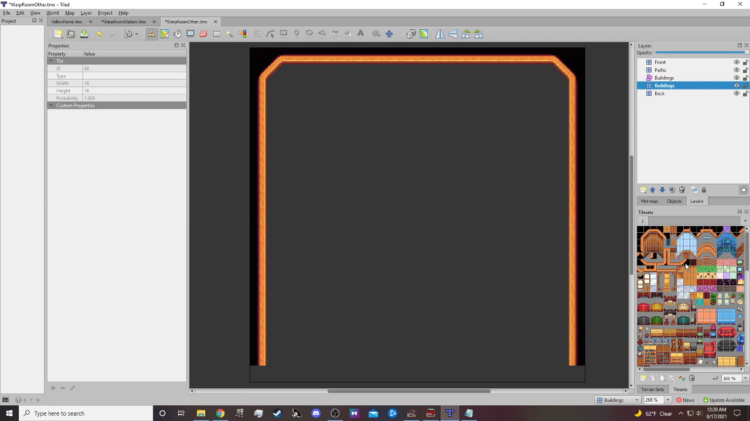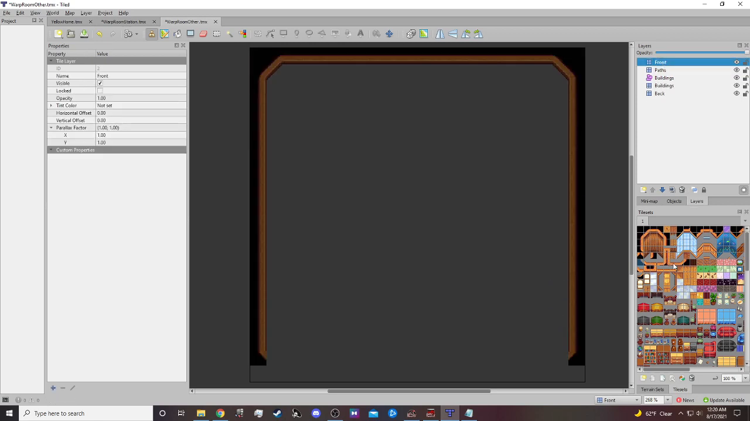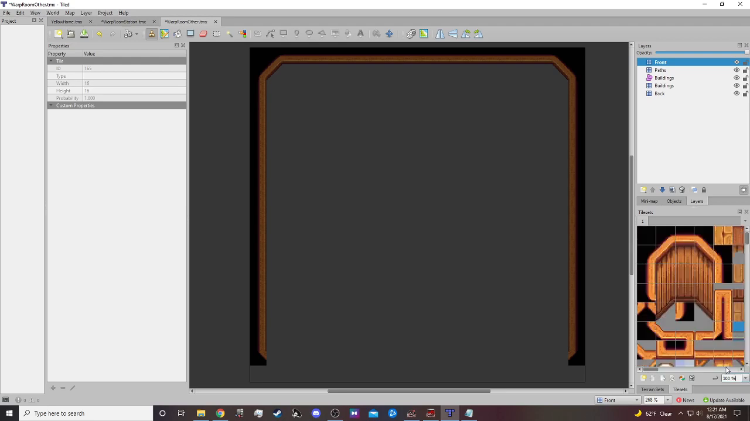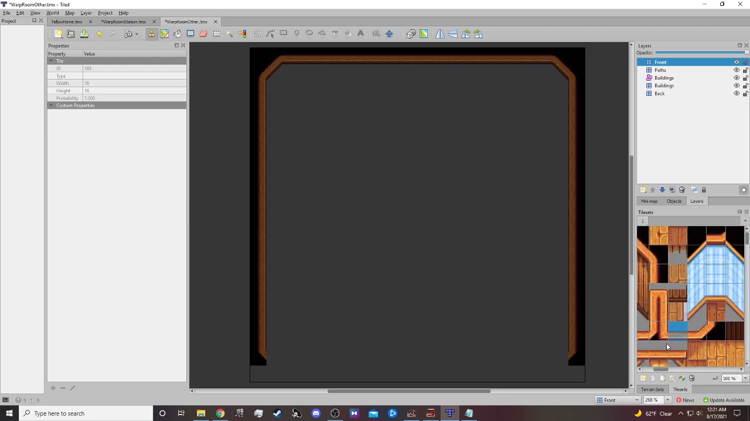And then for the bottom, I'll have this one and this one. Now this is what I'm talking about with some of the walls being on the front layer. When you're making the bottom of a room, you're going to want this specific tile that has the gray behind it. Let me zoom in for you a little bit. This tile right here has the gray in the background, as you can see. So these two tiles are actually going to be on our front layer.